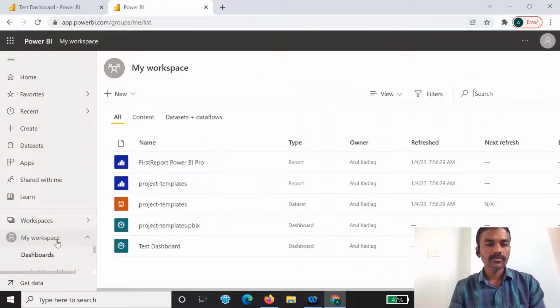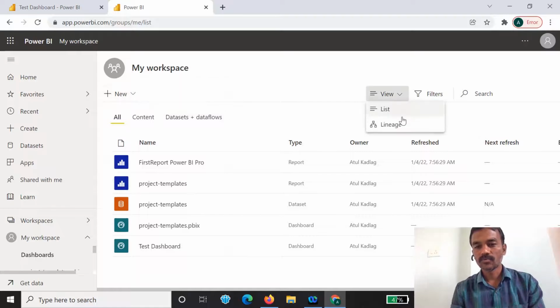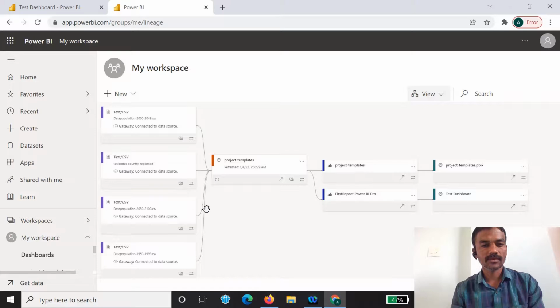Now going back to our workspace, we can see these dashboards created here, and we do have options available here like new report, new paginated report, dashboards. From here also we can do this. We can upload some files as well here. However, there is some more option available about the lineage view, and I think we can see here data sources, then project templates.